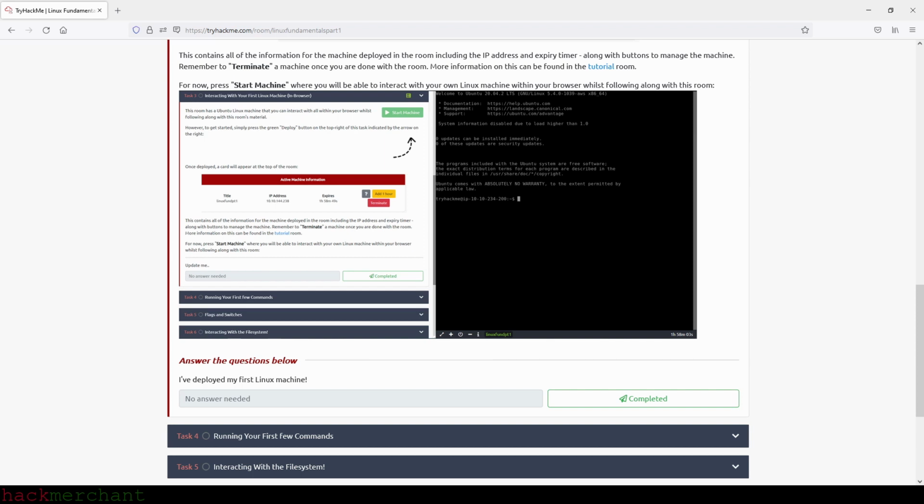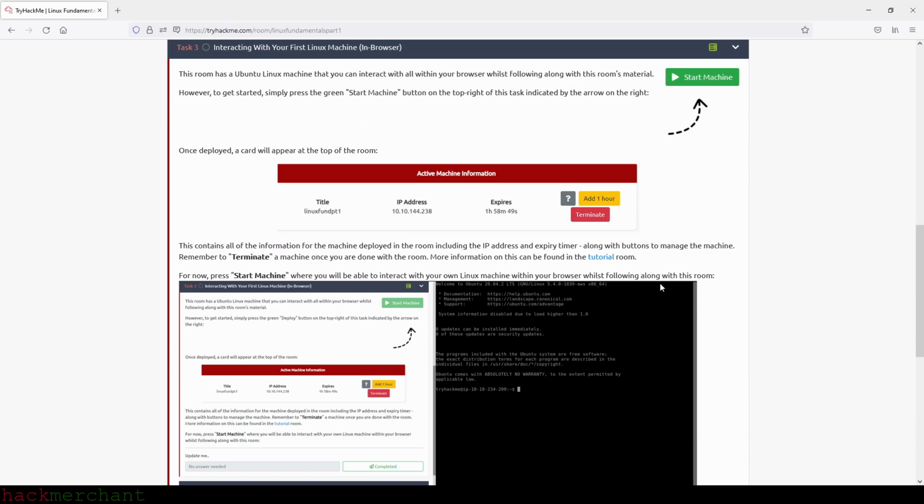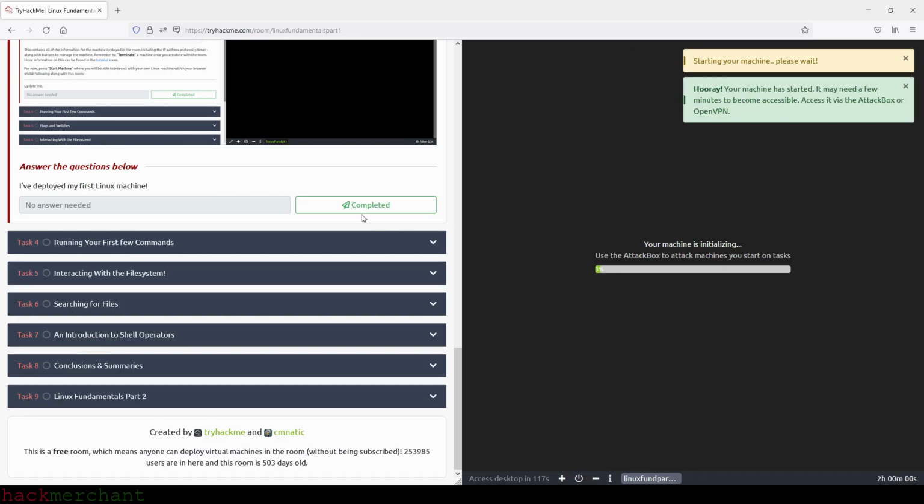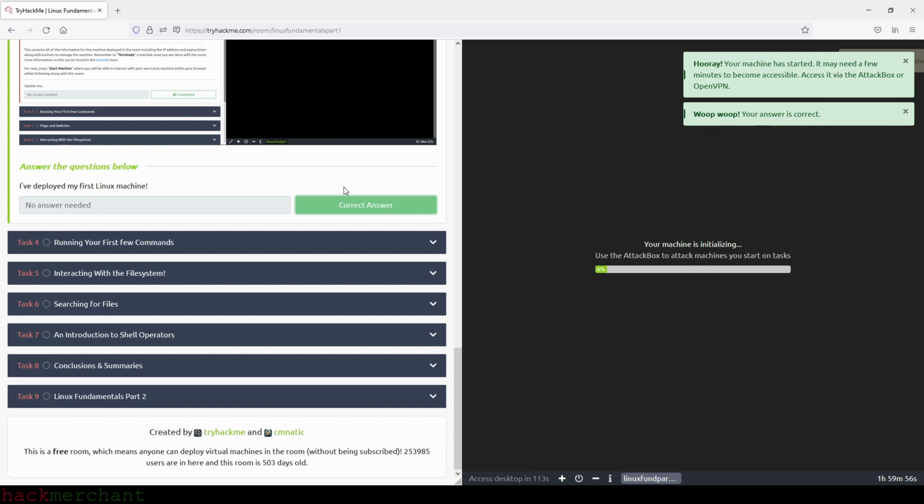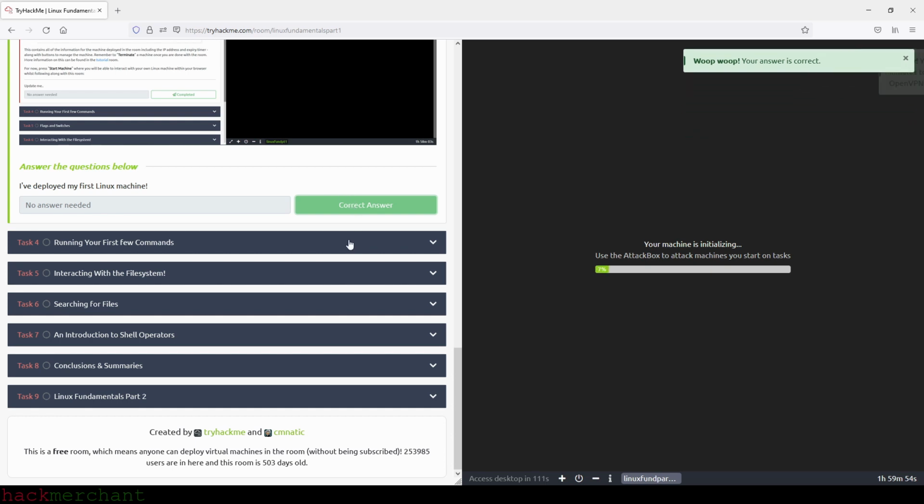Okay, so let's deploy the Linux machine by clicking on the Start Machine button. There you go. And we can click on Complete it right here. And now let's move on to the next task, which is running your first few commands.